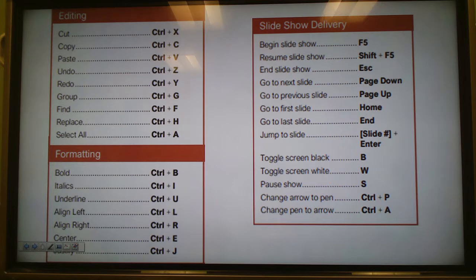And these are some more editing and formatting and slideshow delivery buttons that you can use. But remember, the one that you always want to remember is Control and Z to undo what you did, so you can go back to where you need to be to start again. Okay?